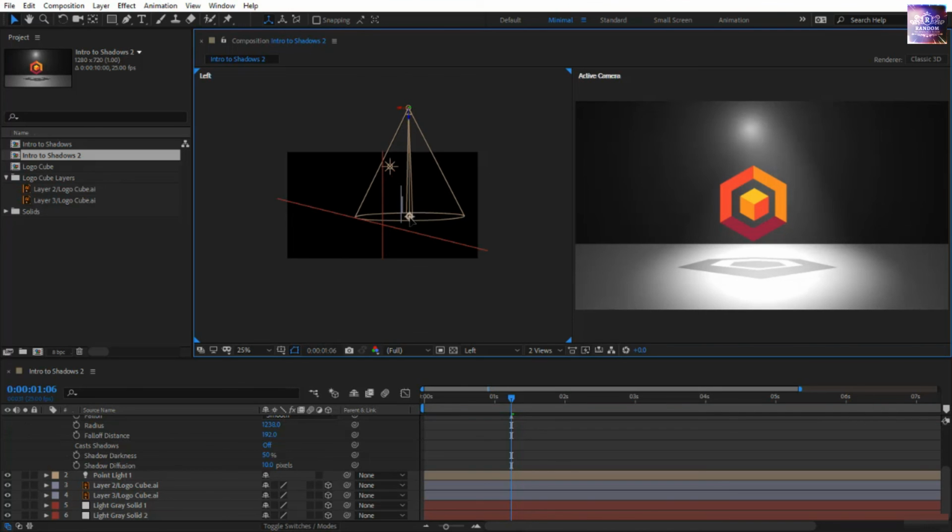Yep. Okay, so notice what's happening here. You have the point light and you have the spotlight. The spotlight is giving you a light on the lower layer or the ground if you like. And the point light is giving you a light just over here. Of course, you need to come and align them pretty nicely. You can just play with the point of interest.